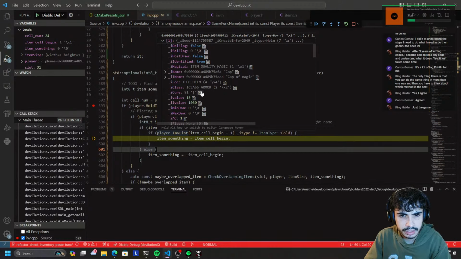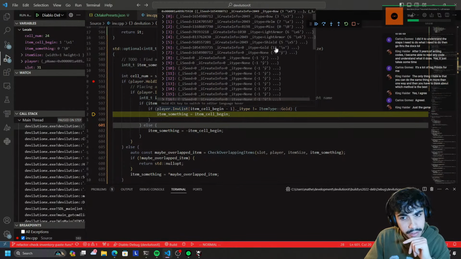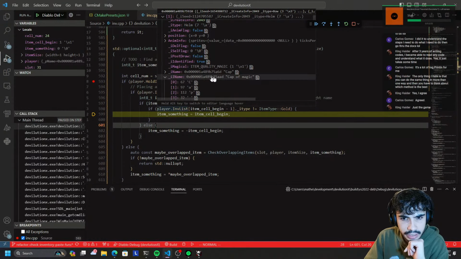Item quantity magic, there you go, I class armor, location helmet. Right? Maybe I'm just wrong here. So that's my theory anyway. It holds the I name. There you go, cap of magic.